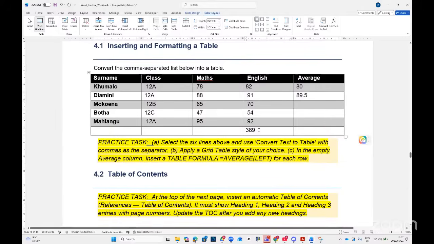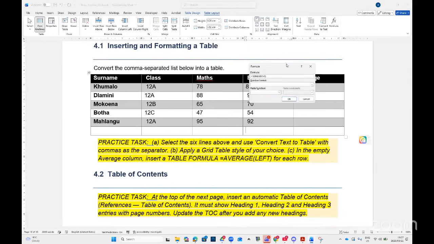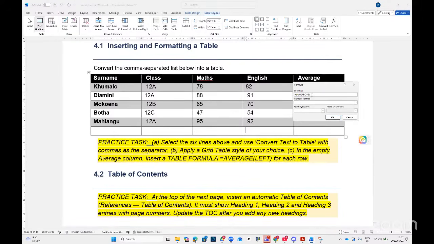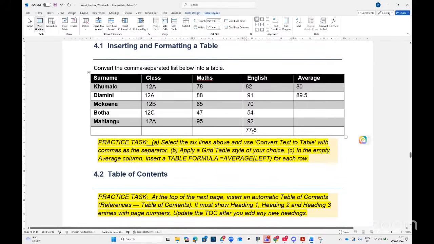Maybe we want to find the percentage over here. So sum of the above divided by maybe 500 times 100. You want to find the percentage of it, which is 77.8%. So you can do all forms of calculation also in a table.